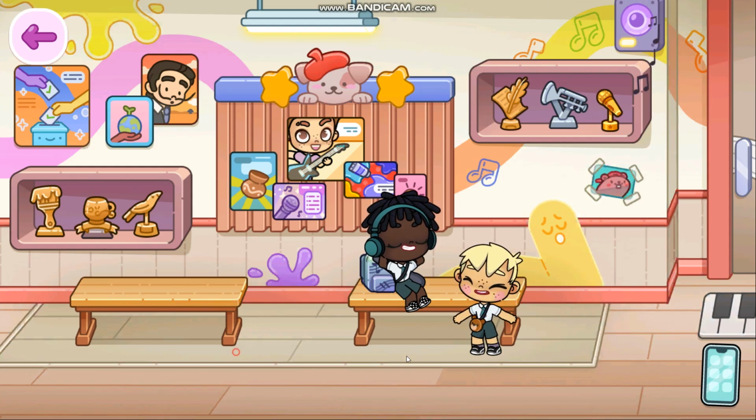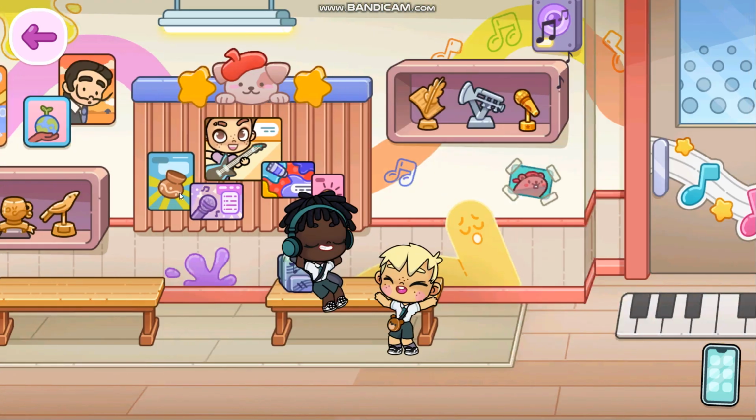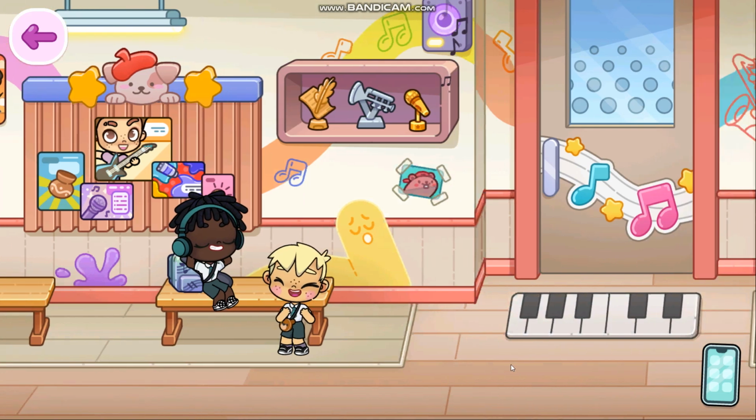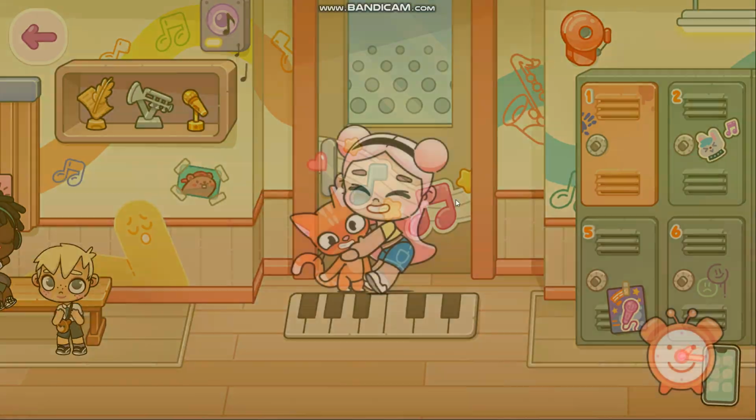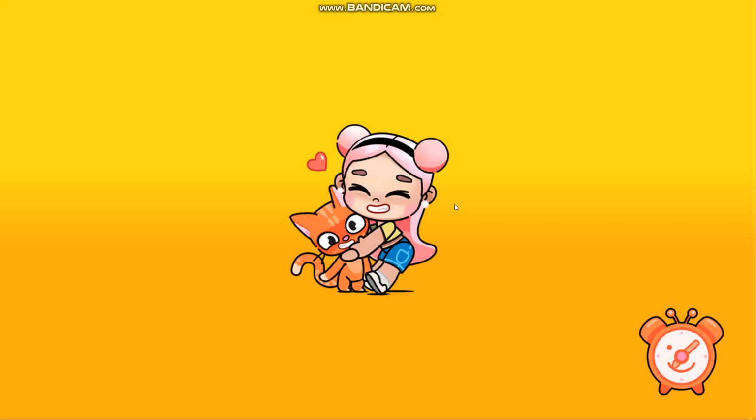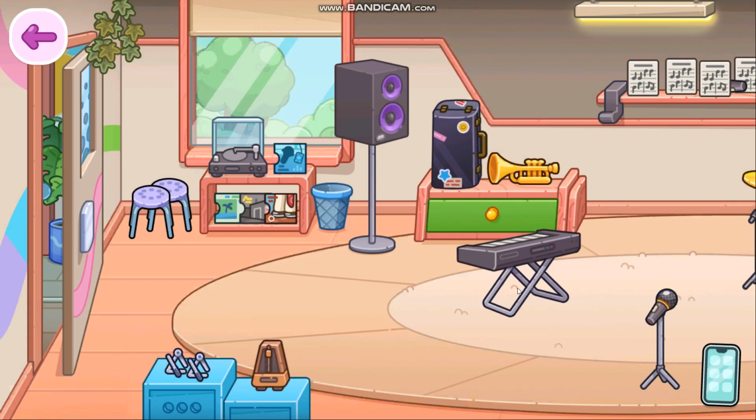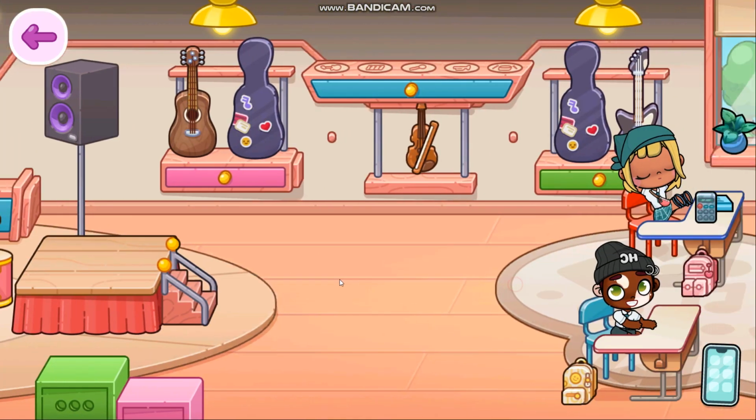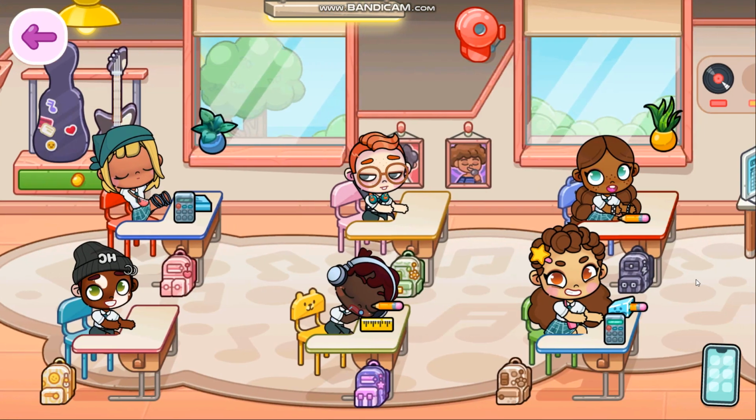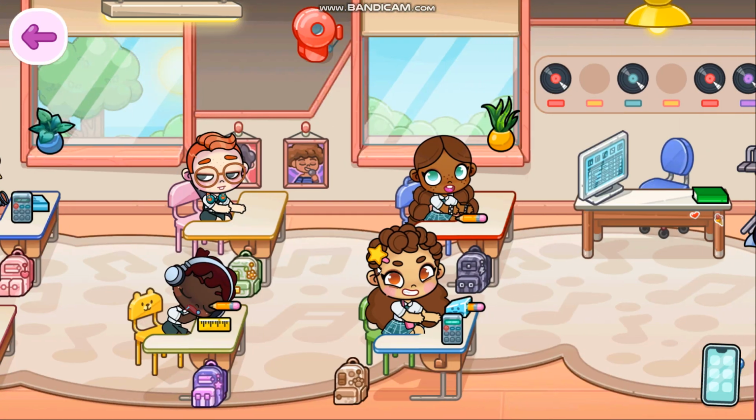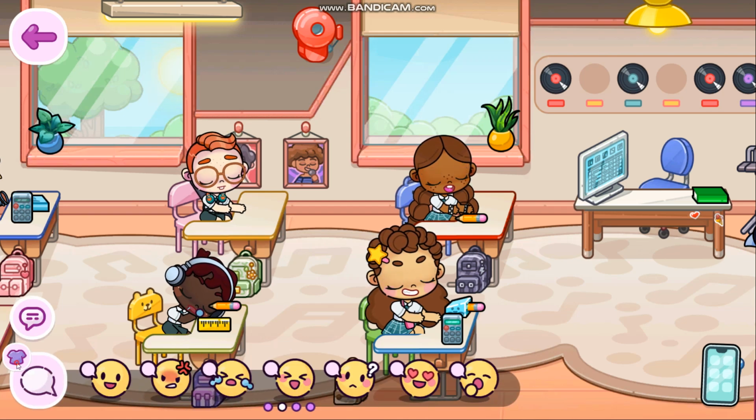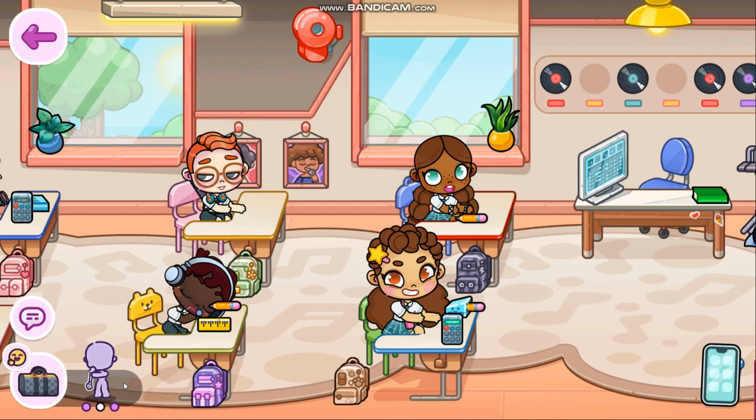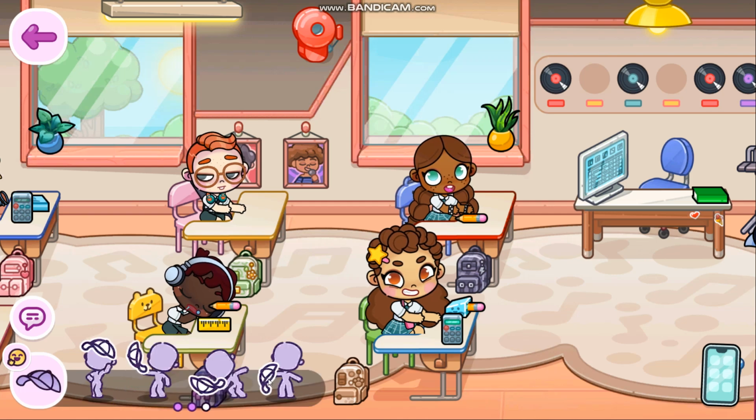So first you just need to head inside a school building, the school building on the map, and then you just need to find the music class. Head inside, and in here you'll find a student with a star hairpin like this. So you can just click on a student and just click or find the hairpin.